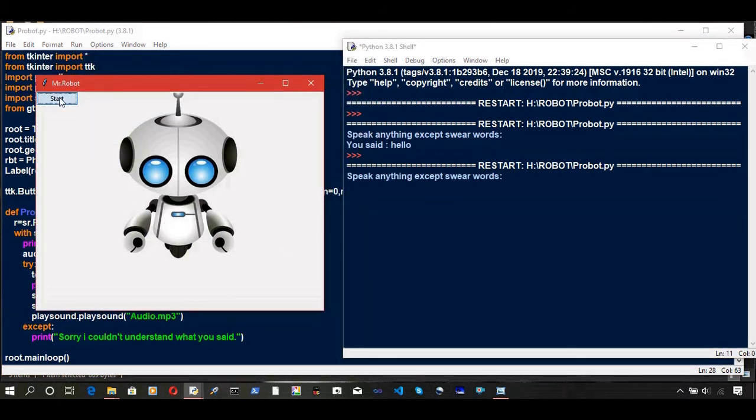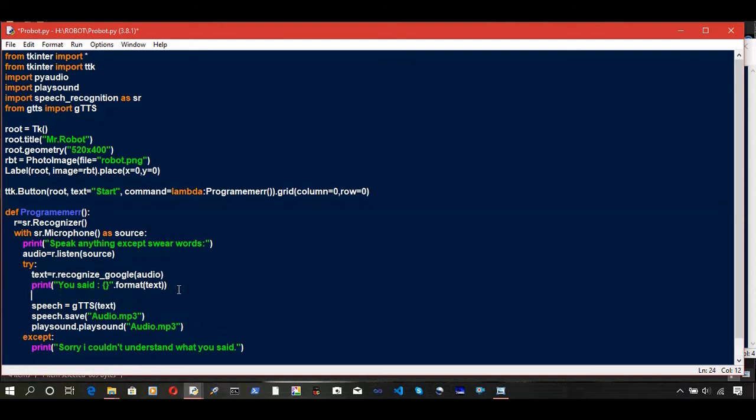Hello, I am a programmer. So as you can see, it just spoke and also printed what I just gave it as a voice command.